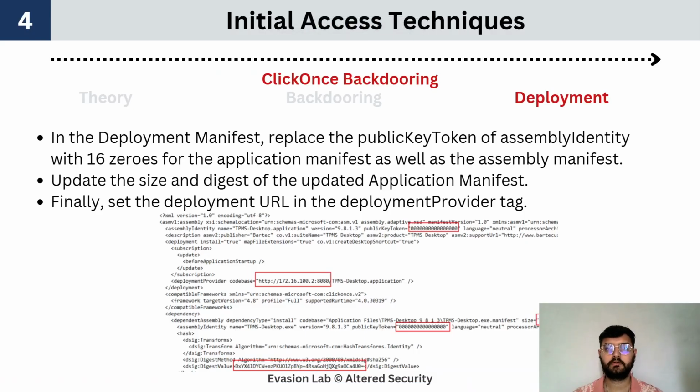Next, we'll move on to updating the deployment manifest. In this manifest file, we'll update the public key token for both deployment and application manifests and replace it with 16 zeros. We'll also update the deployment provider link with our URL for the hosted application. We'll update the size for the updated application manifest and we'll also update its digest.